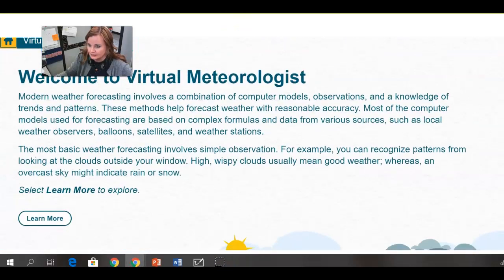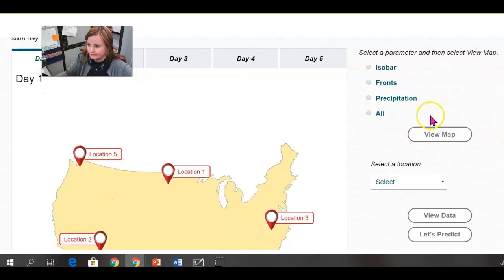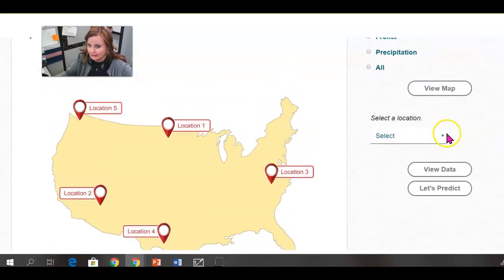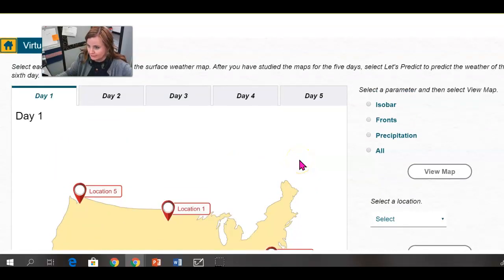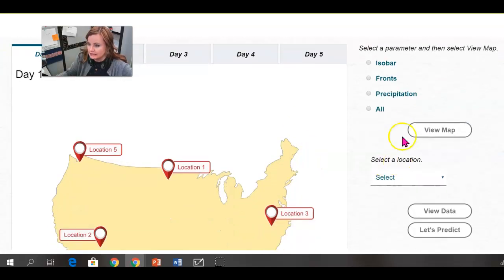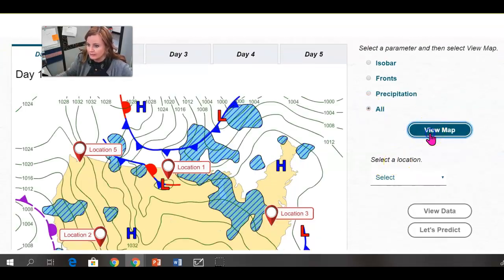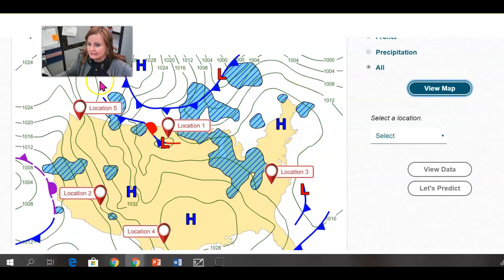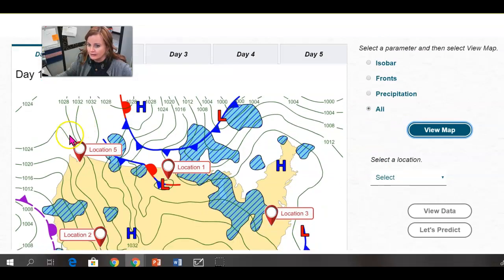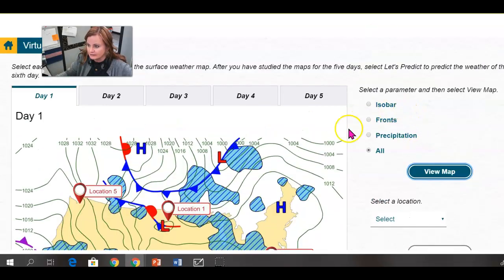Scrolling down, click on learn more, and now you're going to be given a map. And in this map, you'll have 5 different locations. Locations 1, 2, 3, 4, and 5. So I like to click on all here to view the map. And that just gives me all the different things here.